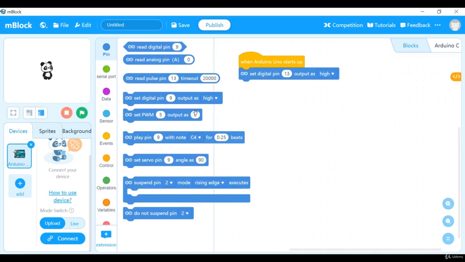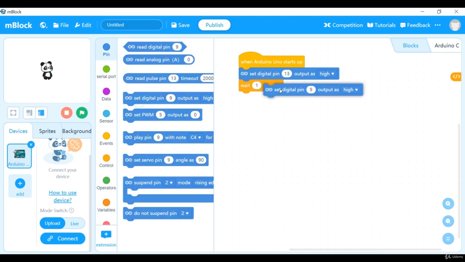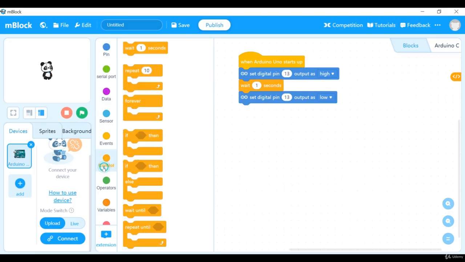Now similarly what you can do is you can light up this LED for 1 second. So we will take 1 second here and we will then put it off. We have to write it low. So this is a complete program to put on the LED and then wait for 1 second and put it off. So it is that simple. Now we can use different control statements like repeat or forever and we can do all those things that we have learned in Chibitronics.